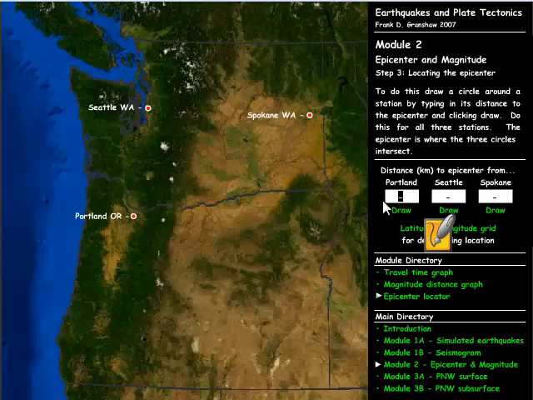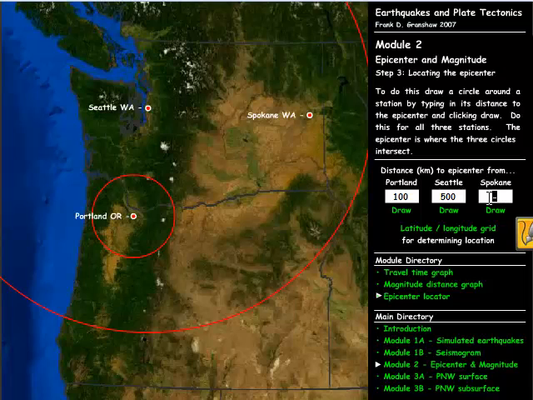So you'll say, oh, this was 100 kilometers. Draw, and it draws a circle. Seattle, let's say it was 800 kilometers. But get rid of that. And we're going to draw it. There's another one, and then Spokane, we'll say 50. Now these are obviously not correct. You want your circles to overlap, so make sure you're putting in the correct numbers in the correct boxes.